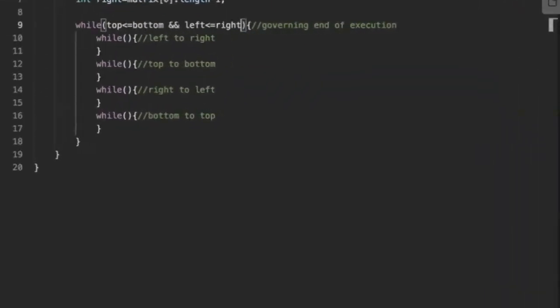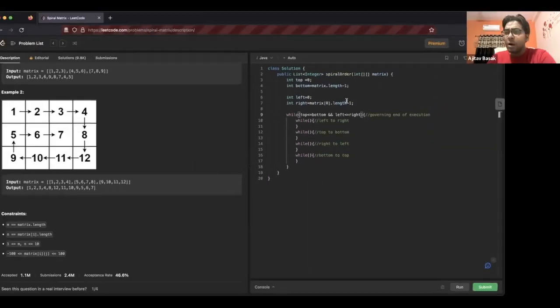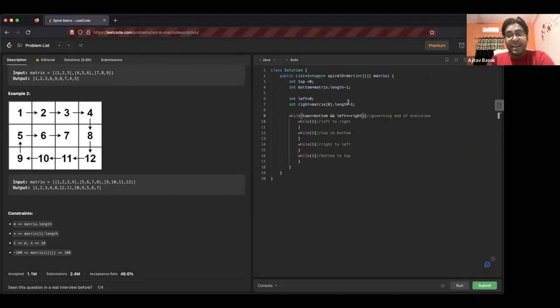Which means as soon as my top becomes greater than bottom, that cannot be a real-time scenario. We stop. And the left also cannot go beyond right. So that would be the condition. We have to understand that this condition can arise at any point after any of the four loops. So we have to have a similar condition after every while loop so that we can break whenever this condition is not met.